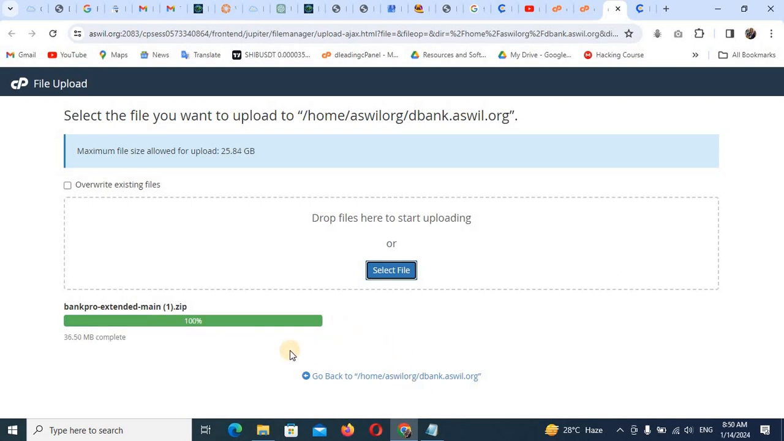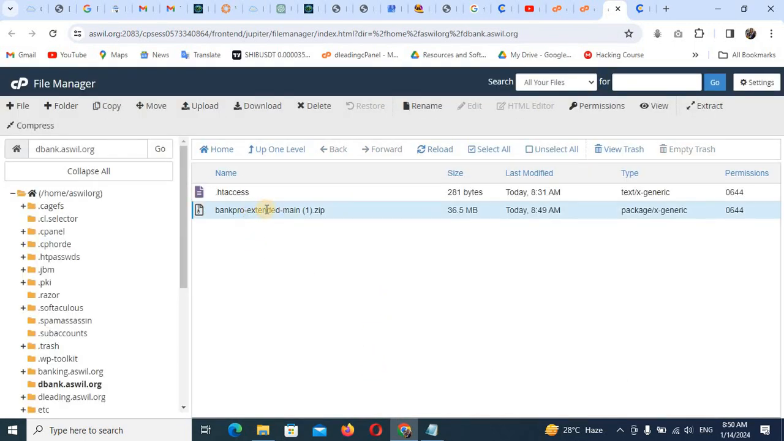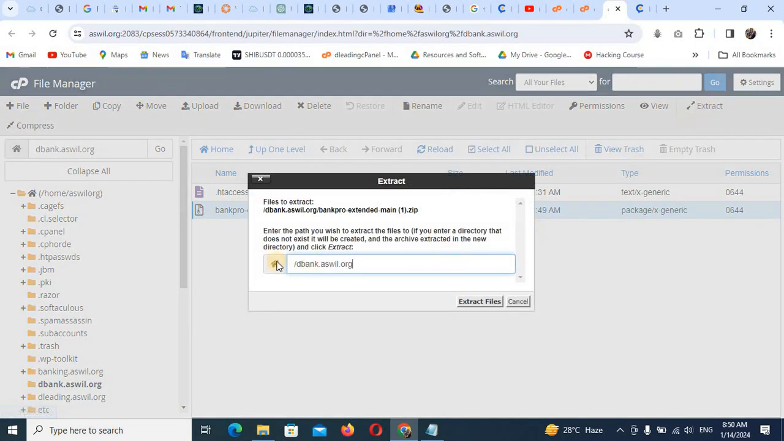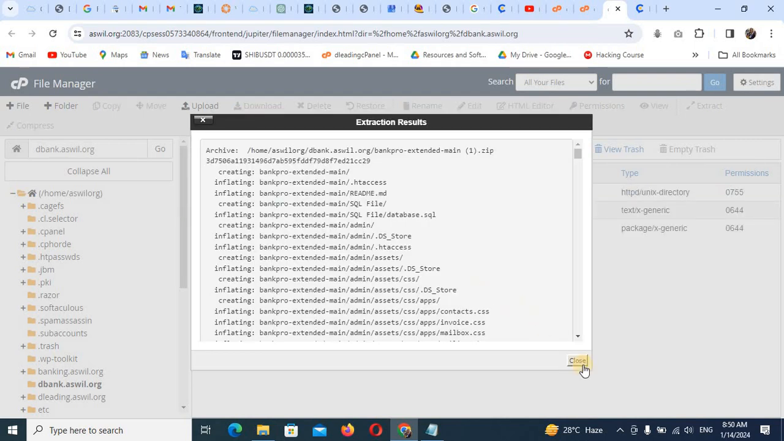So guys, can you see now it has been 100%? Once it has been 100%, what we are going to do is go back to our home page. When I come back to our home page, you will see the script here. Just click on it. Once you click on it, click on extract. Your extract should be here. Can you see it? Click on it. Where do you want to extract this? Just click on extract file. Now just click on close.